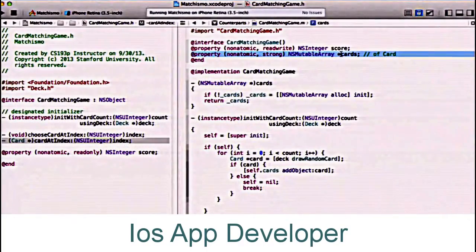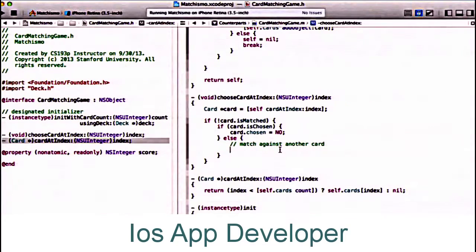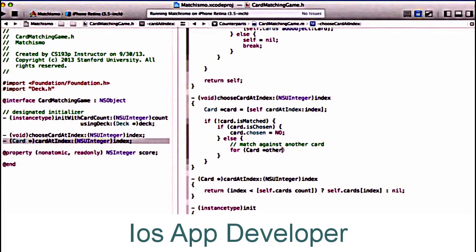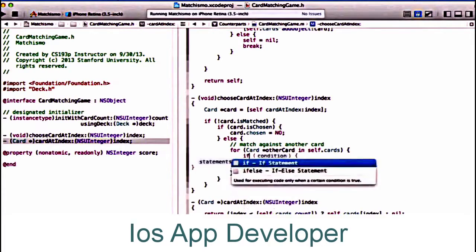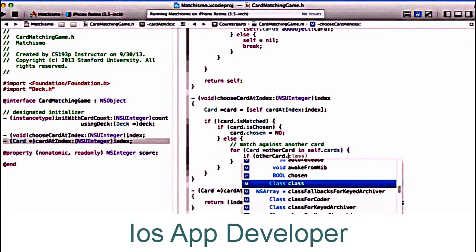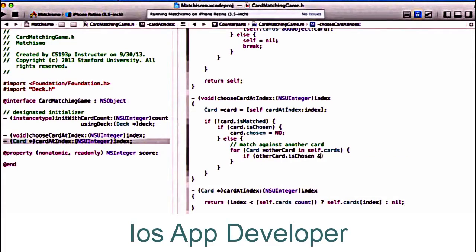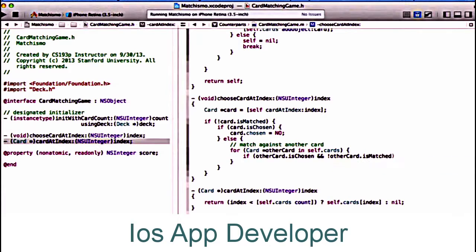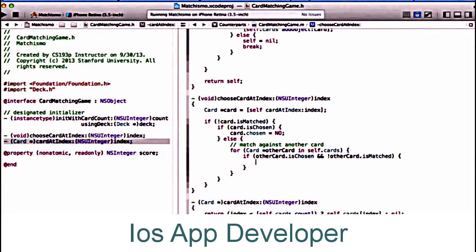Right? This is my internal data structure. I just need to look through them all and see if there's another card that is chosen and not matched. And if it is, I'm going to try and match it against this card that was just chosen. So to search, I'm just going to go through my cards: for card, other card, in self.cards. I'm going to go through all the other cards, and if I can find an other card that is chosen and is not matched, then bingo, I found another card to try and match.